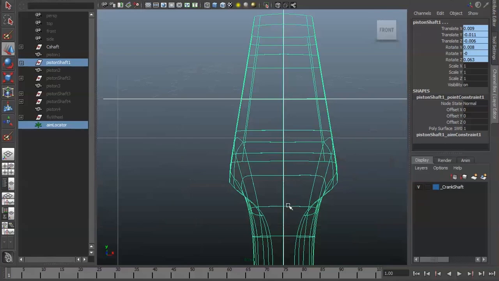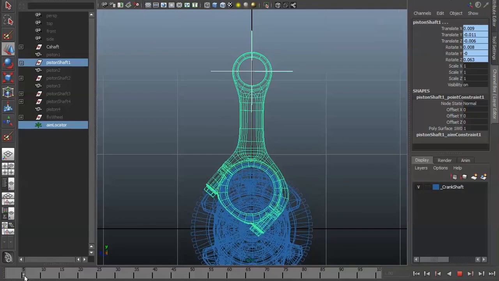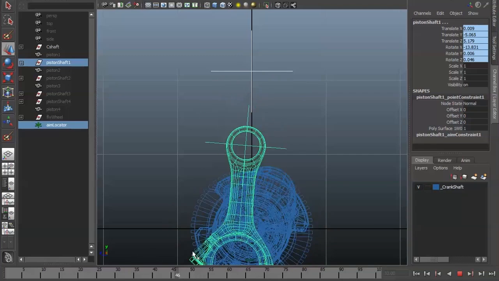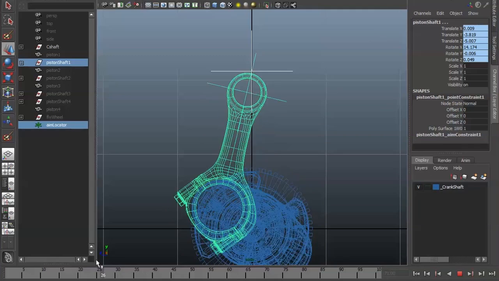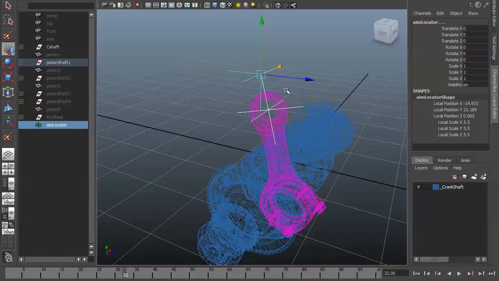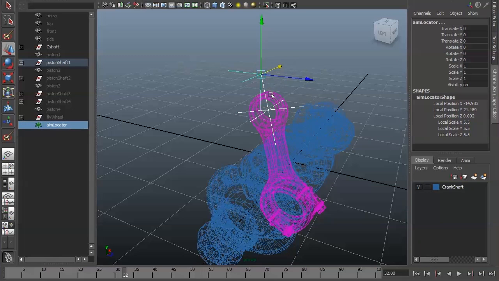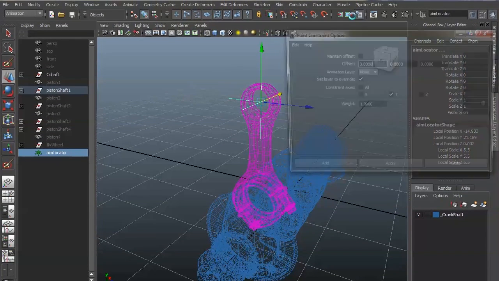The thing that's a problem is it's aiming at it, but it's not staying exactly in the middle here, in our y-axis. So it aims, but somehow we need to have this move with the top of our piston. So that's why I've got this other locator here. So I'm going to pick my shaft locator and shift select my aim locator, so we can point constrain that. Go to constrain, point.